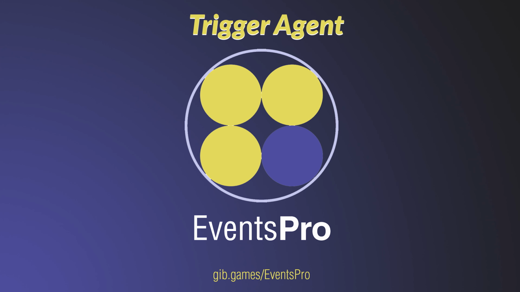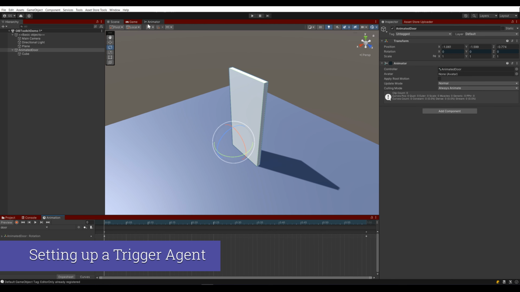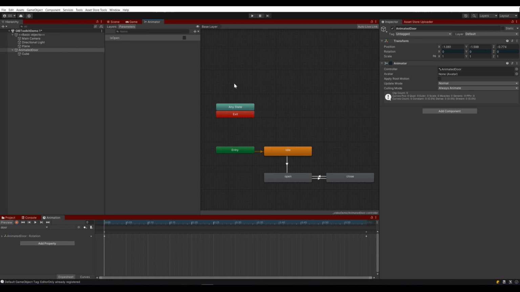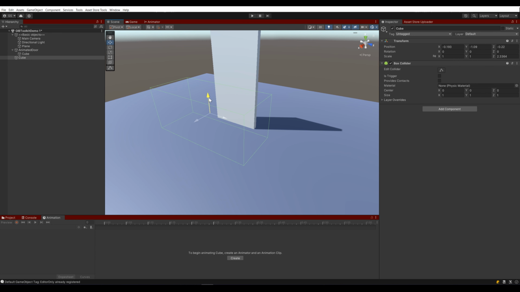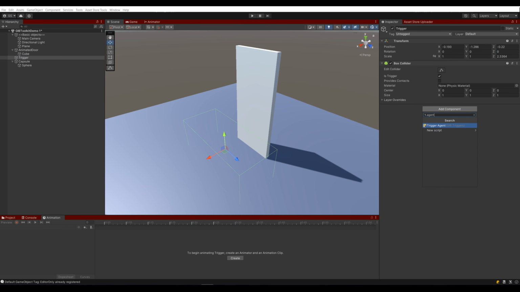Let's take a look at the trigger agent, a powerful component included in EventsPro. Here, I have an animated door. The door state is controlled by an animator with a parameter called isOpen. I want this door to open when the player enters this trigger, so let's add a trigger agent.